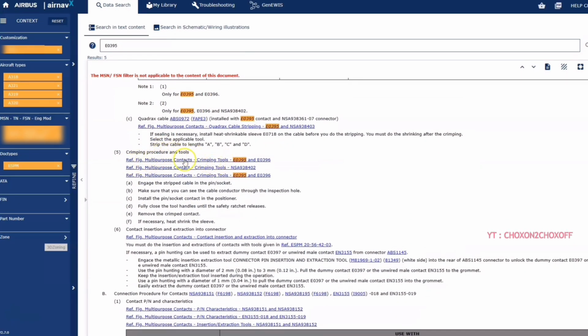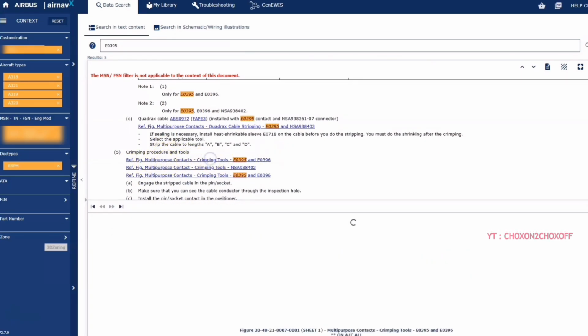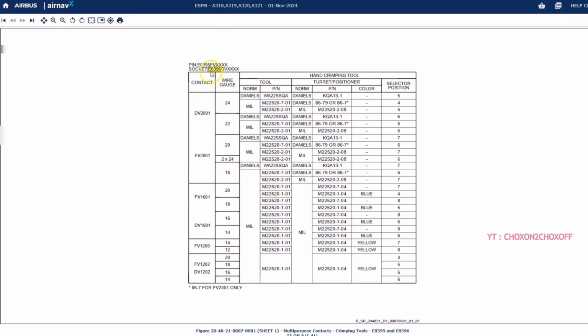The crimping procedure. So we'll click on this table. Okay, ECO0395 FV2001. So here is our part number for the contact. Our gauge is 24. So if you are ordering this one, you have to order this tool. If you're ordering from the other manufacturer, you order this tool.